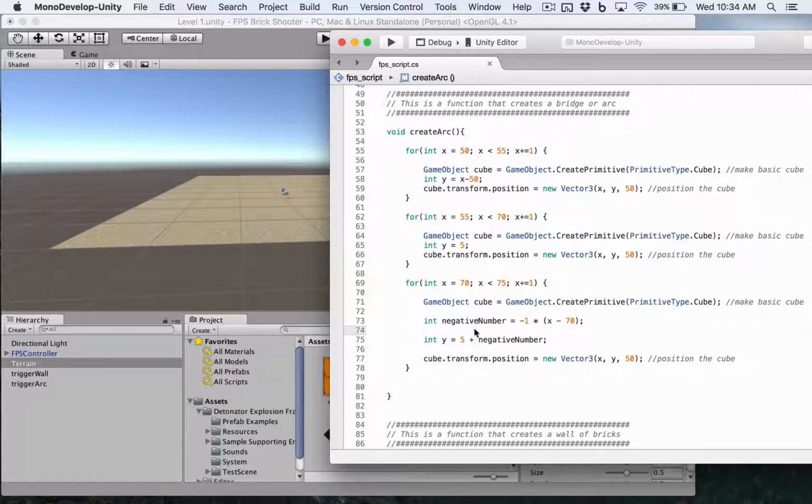So this is going to be, if we follow the code, 70. 70 take 70 is 0. That's going to be 0. So we're going to start at 5. So 5 plus 0 is nothing. So the down ramp of our bridge will start at 5. Next time it goes around, it's going to be 71. So x is 71. Take 70 is 1. Negative 1 times 1 is negative 1. So 5 plus negative 1 is going to be 4. So now a brick will go down a level, hopefully.